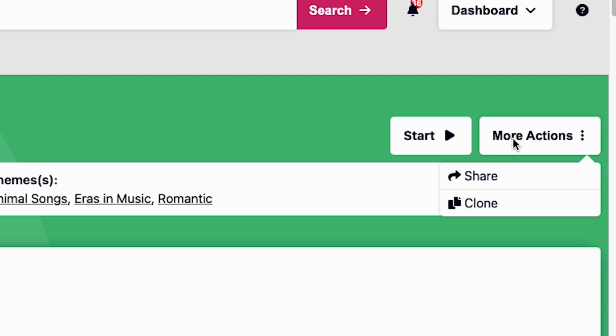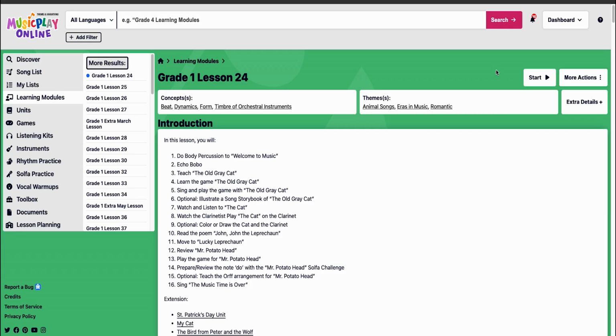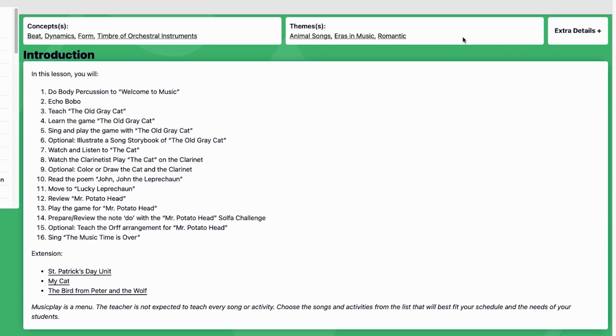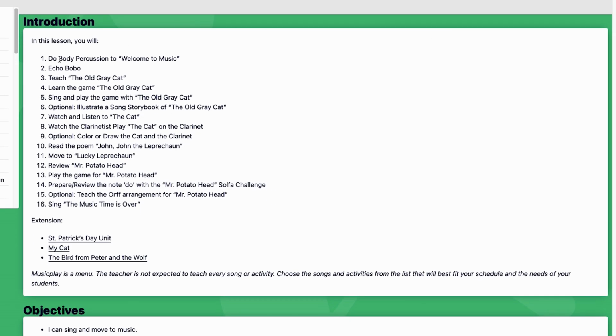Clone will copy the lesson to your My Lists, and Share will copy a link to the lesson into your clipboard to share with your students or other teachers. We will talk more about My Lists in the next section of the walkthrough. Scrolling through the lesson, you will first see the introduction. This will summarize what will be done in the lesson, and it will list any extensions for the lesson.